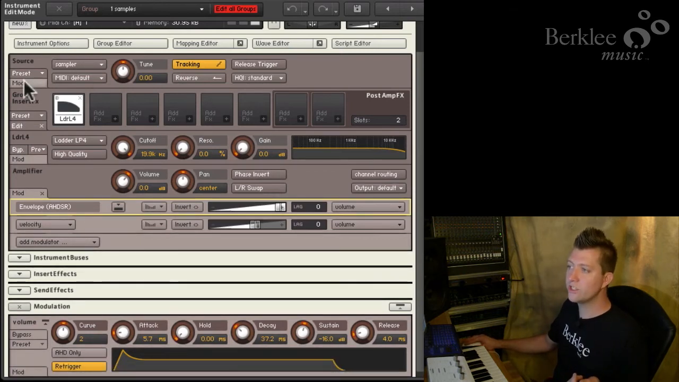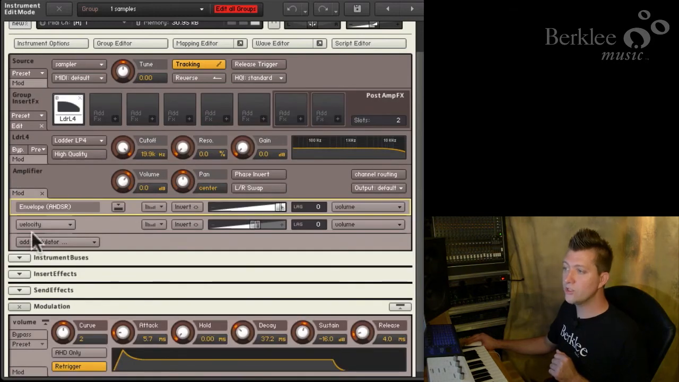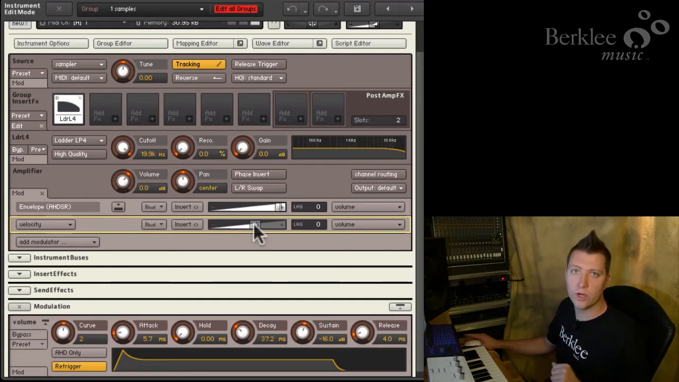If I go up to the source section, we actually see that pitch bend is already set up to modulate pitch, and it's doing so over 2 semitones. I also see that velocity is already configured to modulate volume, and that's going to be over around 40%. But how do we add our own modulators?